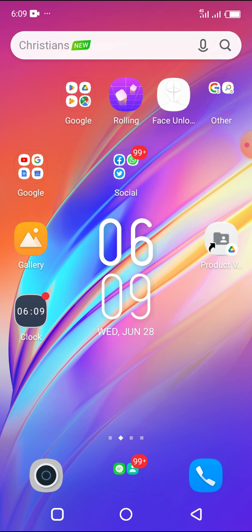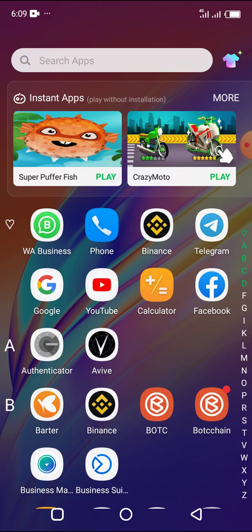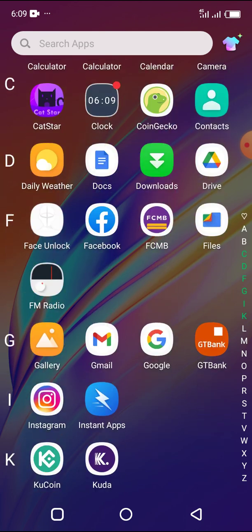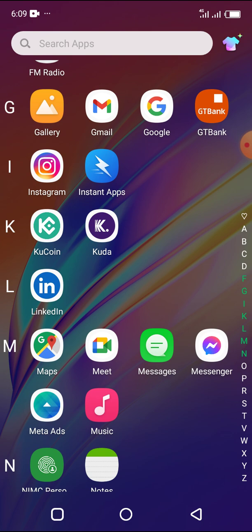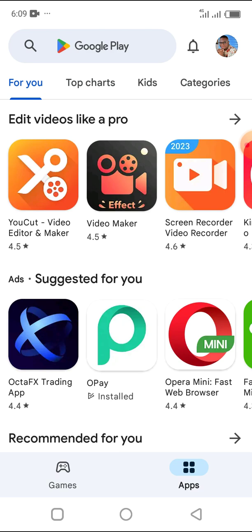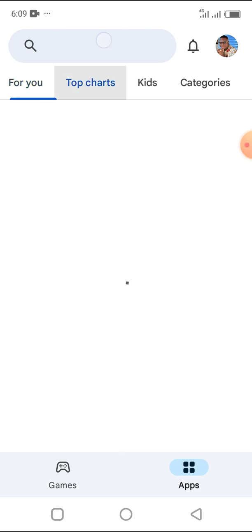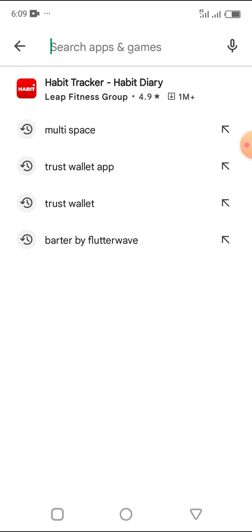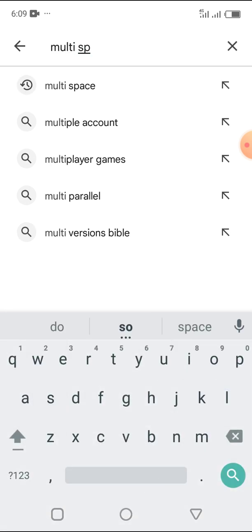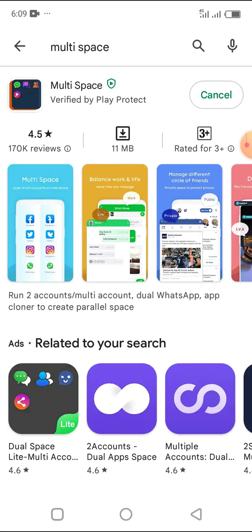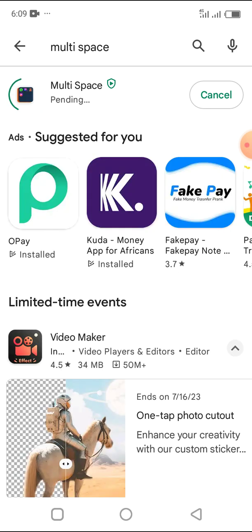All right, having said that, let's get down to business. The first thing you need to do is to go to your Google Play Store or your Apple App Store, depending on the operating system you are using. So go ahead and click on the Google Play Store, and then go to the search bar and search for multi-space. Okay, now that is it there. You have your multi-space here. Go ahead and install the app and allow it to install.